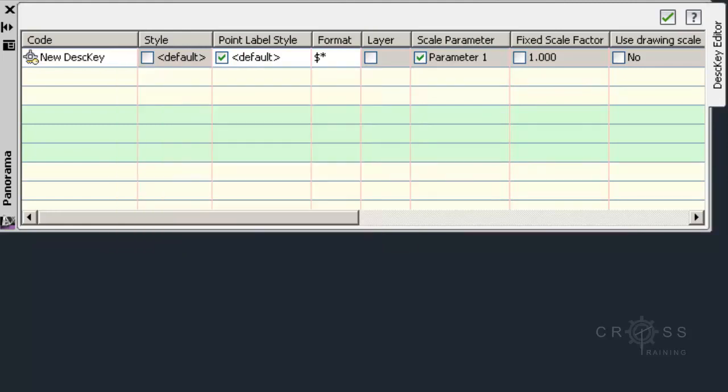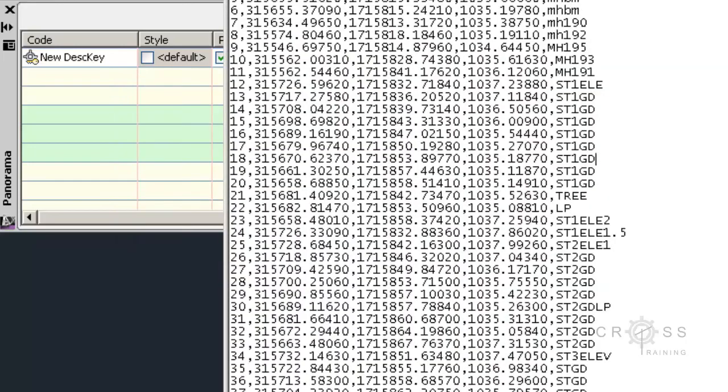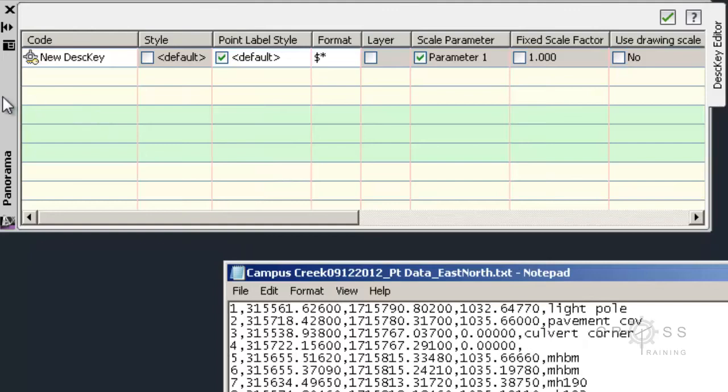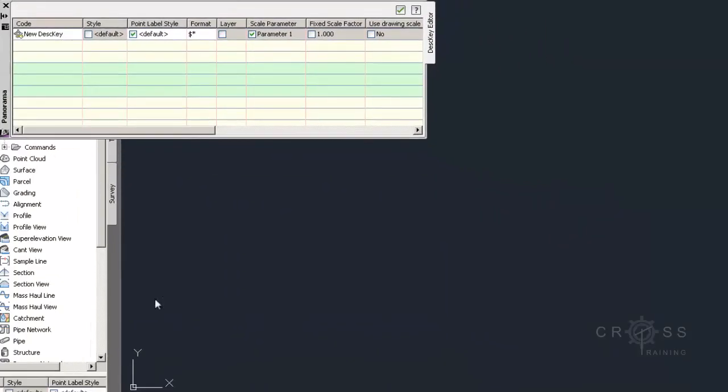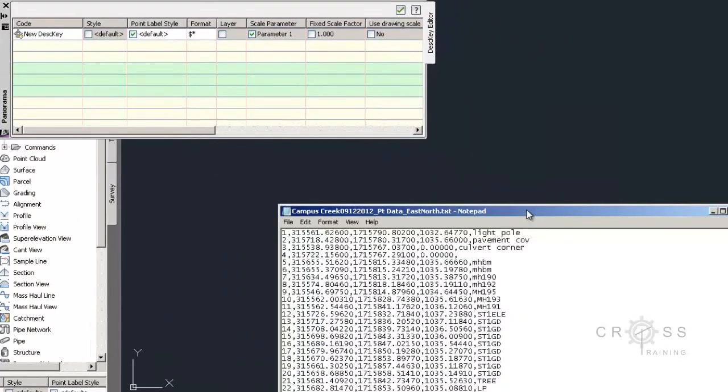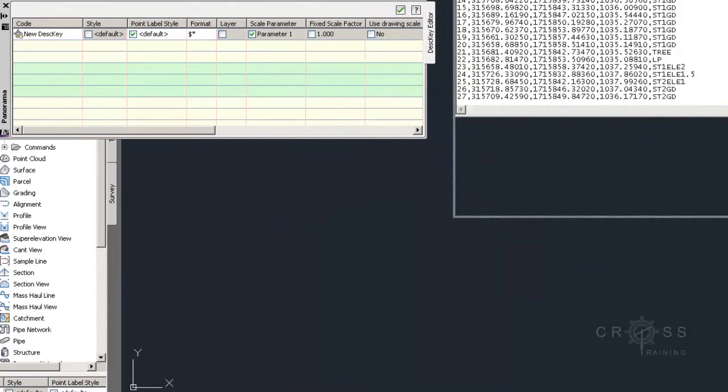And the other thing that we need to know about this column is that it's case sensitive, so it's kind of like passwords. So I'm going to open my notepad file again that has all of my survey data in it. And I'm just going to scoot this over here towards the left again and move my notepad file over here towards the right and make this a little bit bigger.